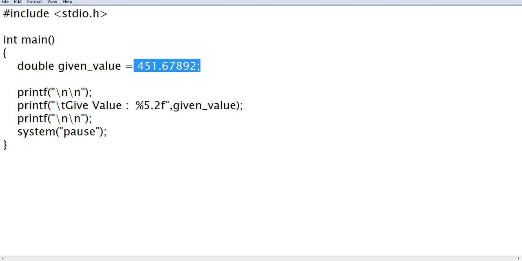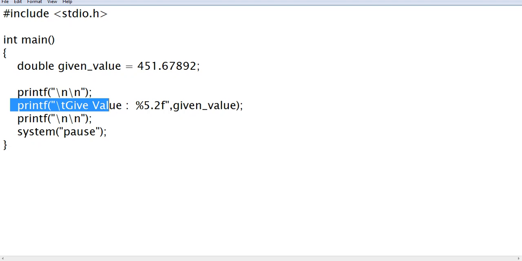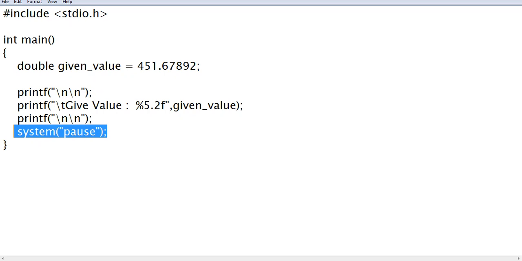We have here an example, 451.67892. We want to display this value only. It will round off to 451.68 because we have here 8, the nearest tens. So we have here printf, a new line here, print formatting, and then "Given value:". To display two decimal places in C, we have here %5.2f, 5 places to the left and two decimal places, comma, given_value, new line, system pause, and then a right curly bracket to close the body of our program.